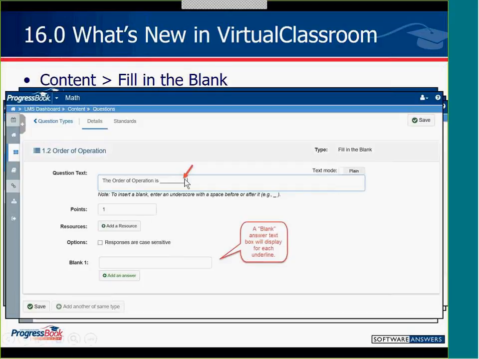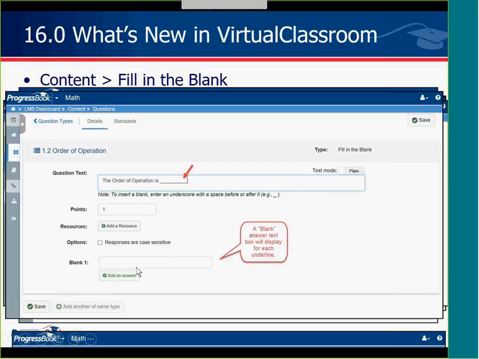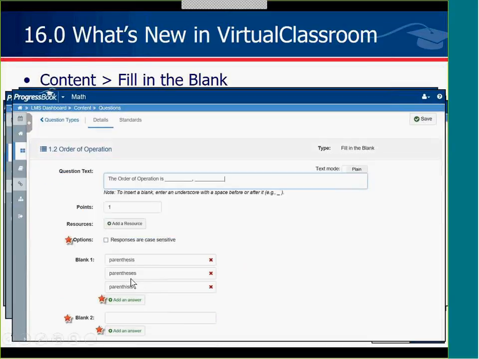So if the answer is order of operations, and the first one is parentheses, students might spell it three different ways. I put in the three different ways. Then if they misspell it in any of these ways, we'll auto-grade it, and I'll grade it as correct. So that is awesome, and it's done just by clicking Add Answer.